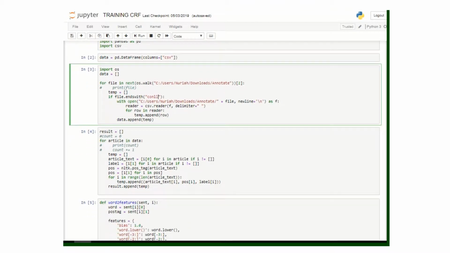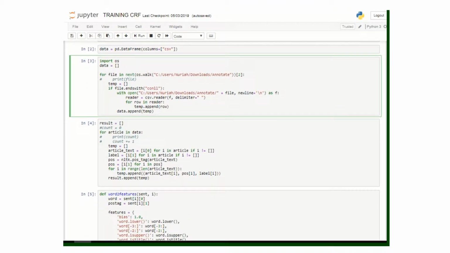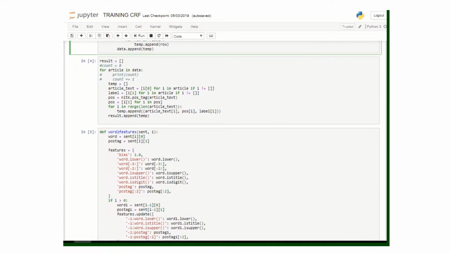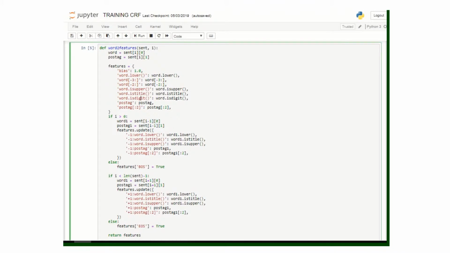Okay, after that, this is to read the data from the annotate file, which is in the kernel. And then after that, this is the POS tag, nltk.pos_tag, and then after that, we select some features to train the CRF. Features like bias, word lower, is upper, is digit, and POS tag.